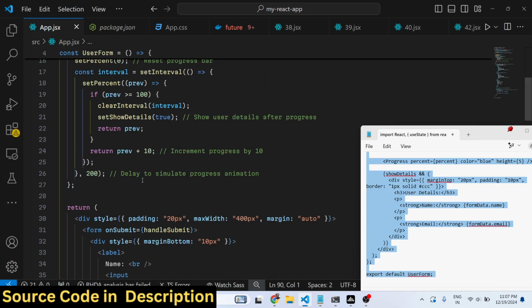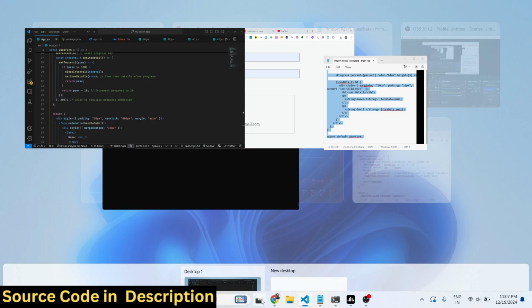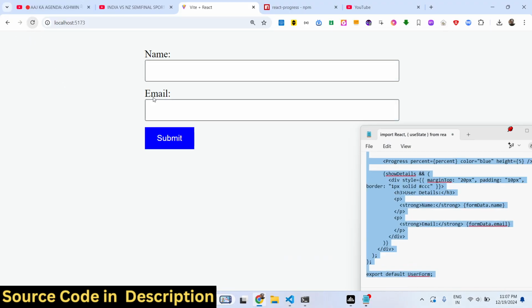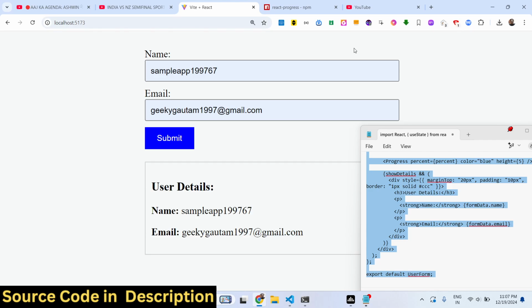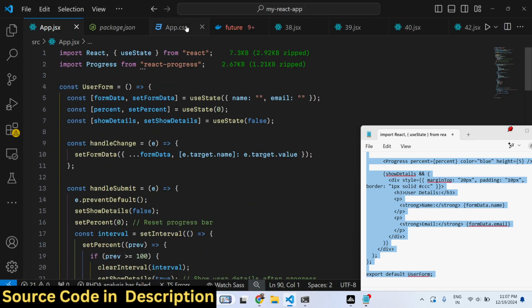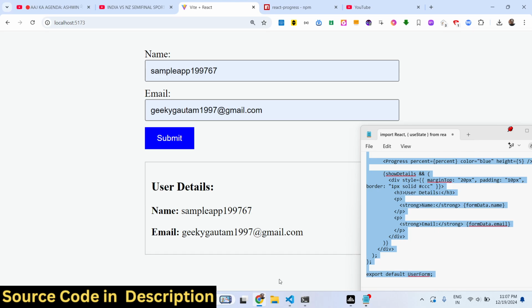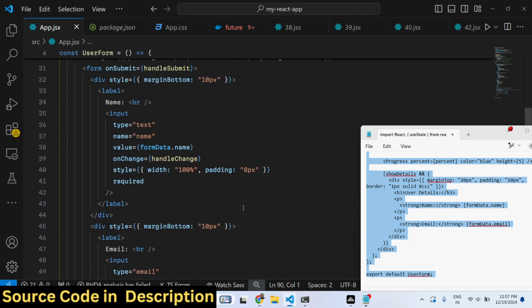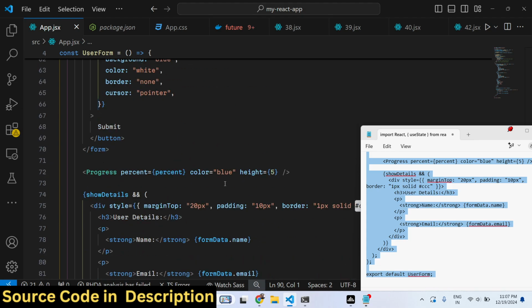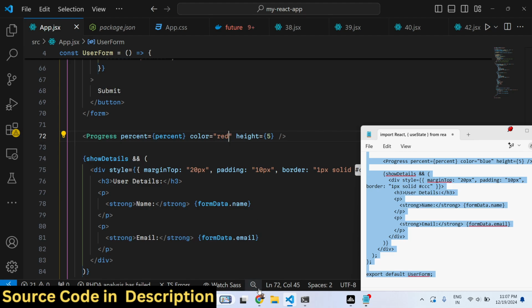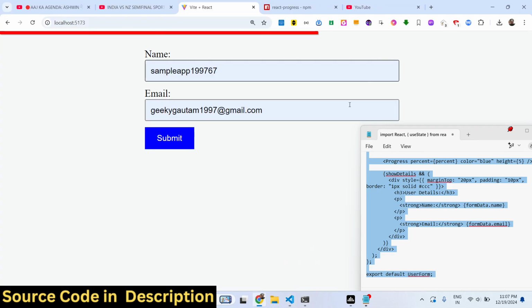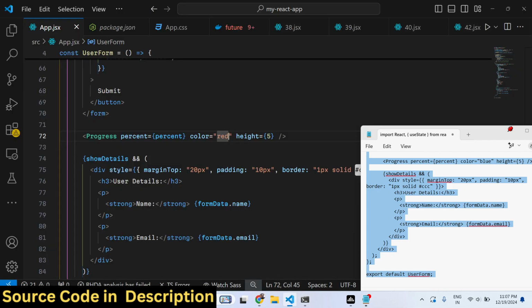milliseconds. We are simply having a delay so that the user can see the progress bar appearing. Once you enter the details, it will take almost half a second to let the user know that the progress bar is there. In this way, you can use this package specifically designed for React.js applications, React Progress, to make a progress bar similar to YouTube, and you can change the color and look and feel of this progress bar very simply by changing the color to red. Now if you submit, you will see this red progress bar. It's a very simple component specifically designed for React.js applications.